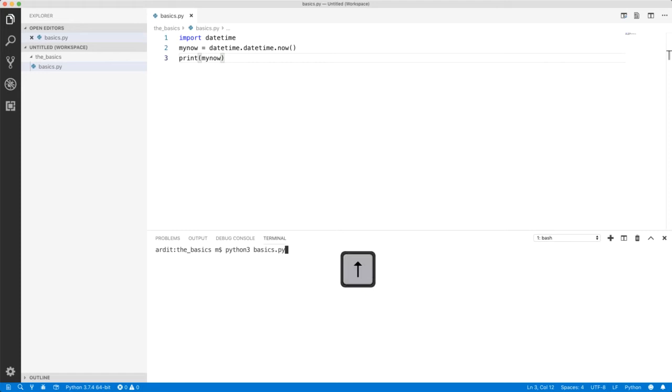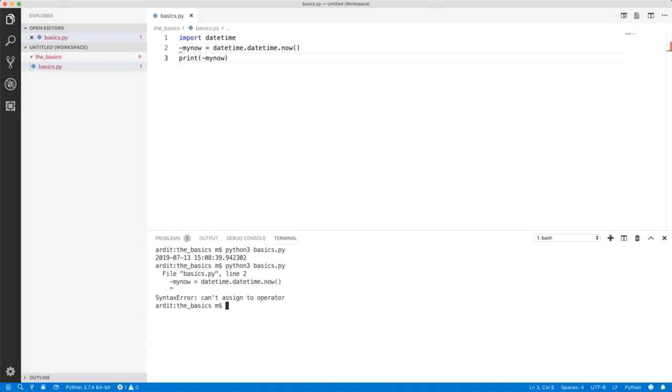You can use the upper arrow key to easily scroll through the previously executed statements in your terminal, python3 basics.py, and so you get the outputs. You are not allowed to use things like that as a variable name, so that will output a syntax error, because the minus is actually reserved as an operator in Python. Also, you cannot use numbers because numbers are numbers. You're going to get a syntax error again.